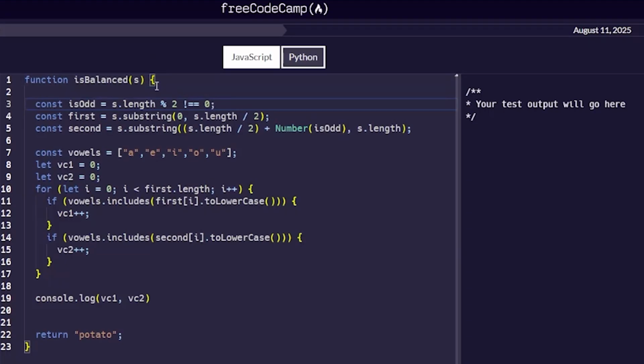We do have to consider the one character situation, and that should be fine because we have VC1 and VC2 starting off as 0. And if we end up with a 0 length string in both of these, it just won't run this for loop. We won't increment either of them, and we'll end up comparing 0 and 0 when we do VC1 and VC2 as the return.